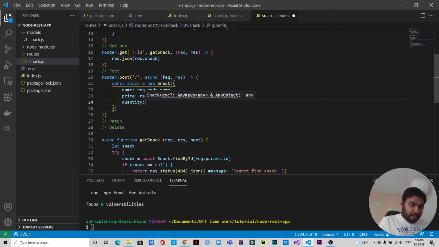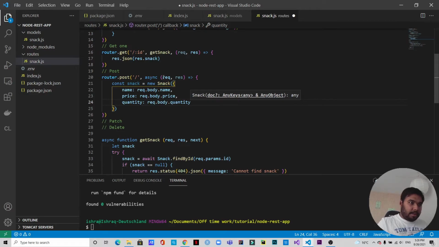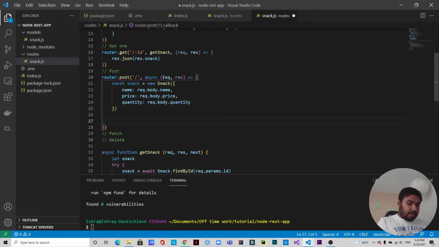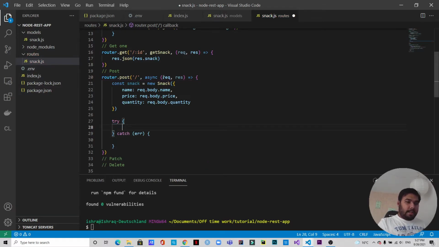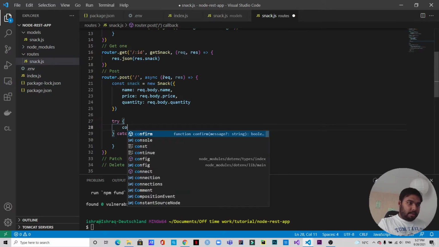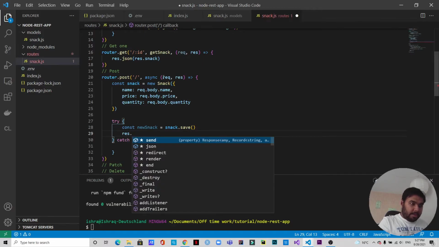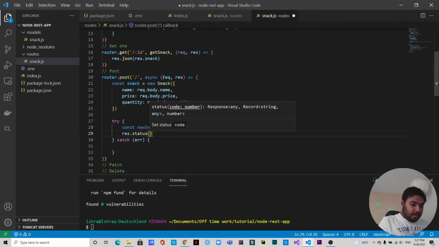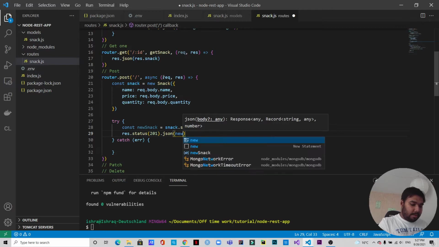So in that case, quantity will be req.body.quantity. As we have these in snack, we will have another try and catch block. Catch will be error. We need to try to save this snack in the database. For that, let's go for const newSnack = await snack.save, and now res.status will be 201, and in JSON we are going to send the new snack.